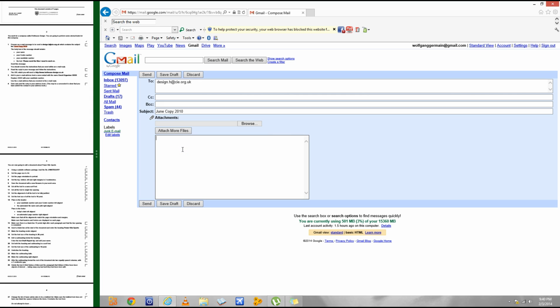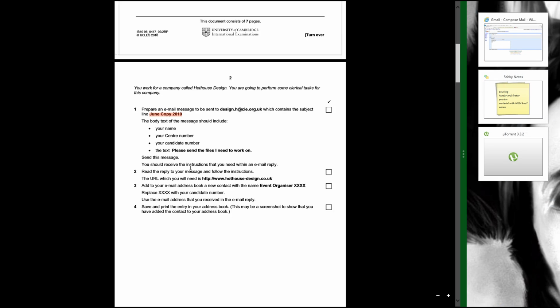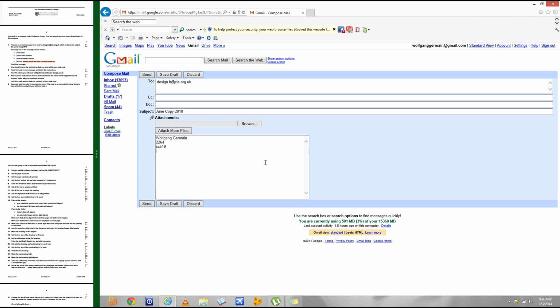So it says my name, so it wants my name first of all, capital W, Wolfgang Germain. Alright, enter. And then my candidate number, so 2264, enter again. And then my center number, which is the same for every one of you, and this is your real center number, so you can memorize it as I've told you a million times before. And then it wants another thing. I'm not interested in reading it again, so just highlight it, copy it with Control C, and Control V to paste.